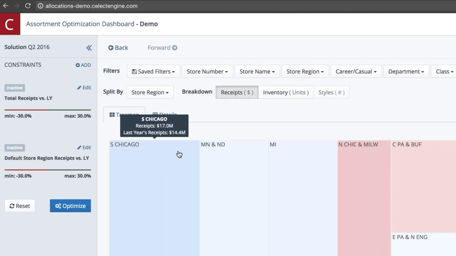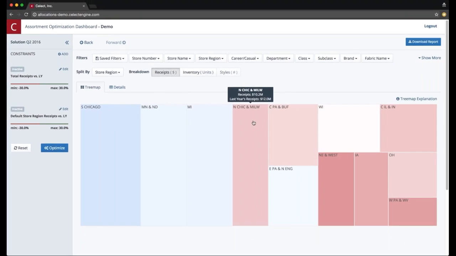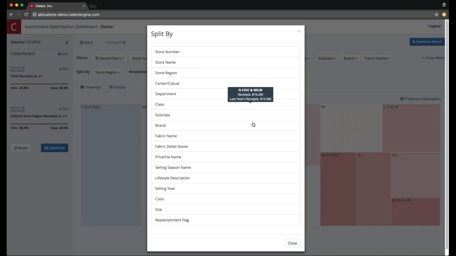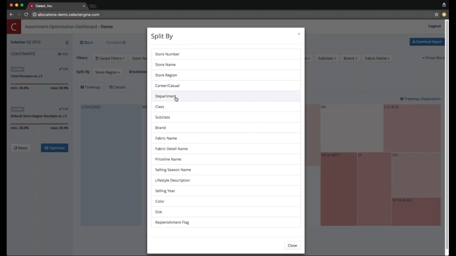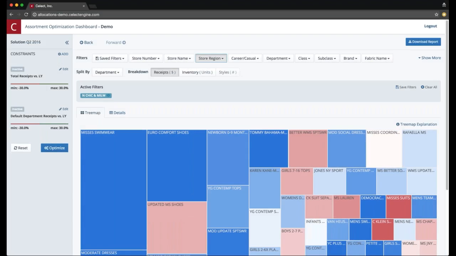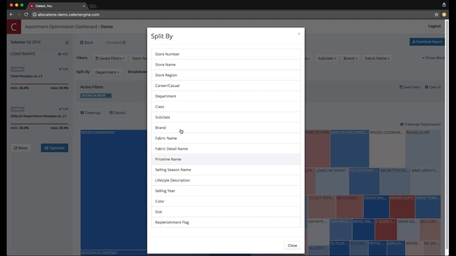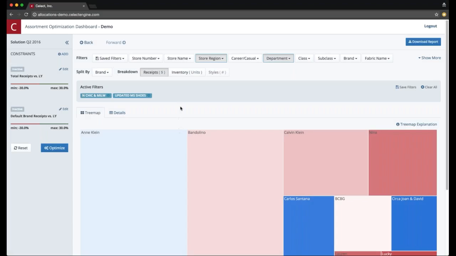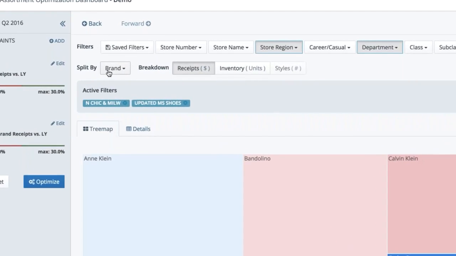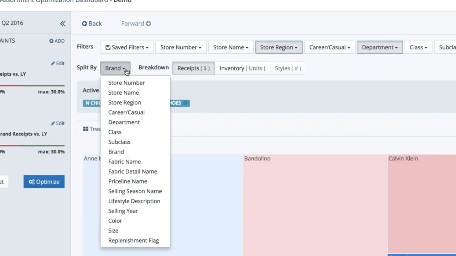I want to filter down to the region and department that I care most about. I could use the filters at the top, or I could drill directly into the interactive tree map. So I'm going to click on my region, and I'm going to flip by department. Then I'm going to choose my department, which is the Mrs. Shoes, and I'm going to flip by brand. Now I'm focused only on the products and stores I care about, and I'm viewing this by brand. But I could really look at this by any of the attributes that matter to me, which could be color or fabric or subclass.